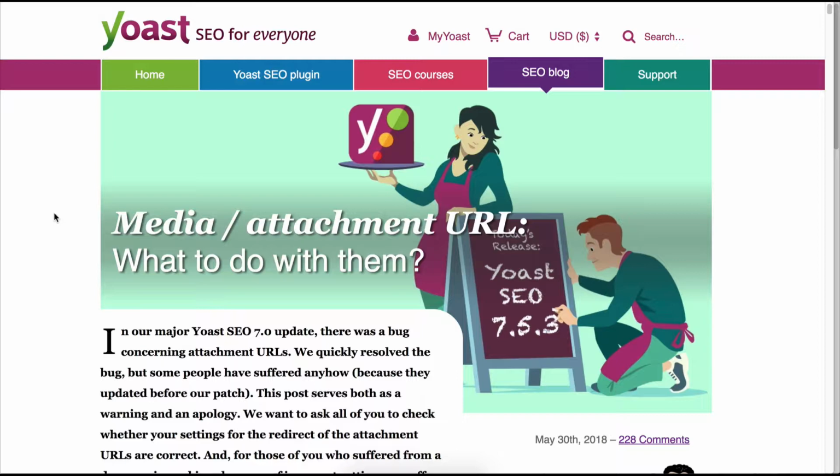And on May 30th, they released version 7.5.3. And this update actually fixes a bug that they found that is a pretty severe bug, especially as a plugin that handles how your site is found on search engines like Google and Bing. And this bug makes it so attachment pages, which I'll explain what those are in a second, would actually be indexed, no matter if you set it to yes or no.